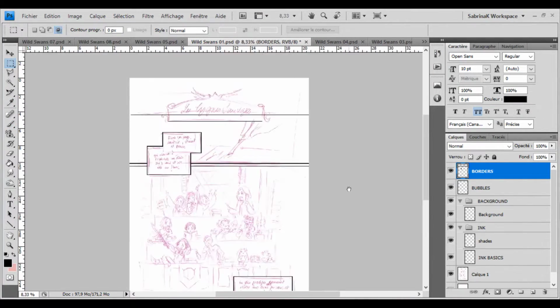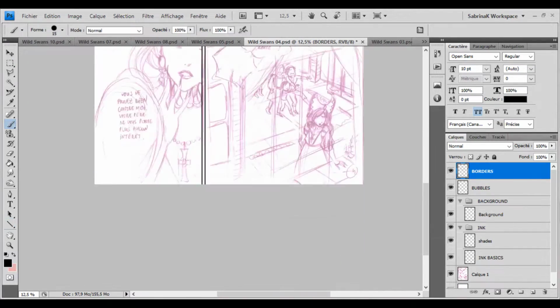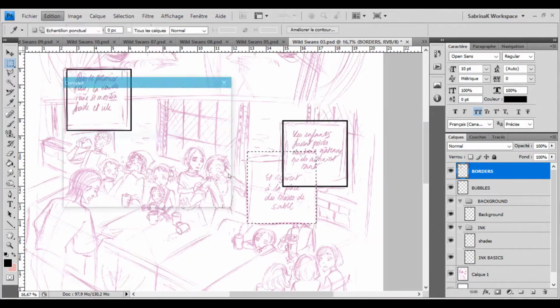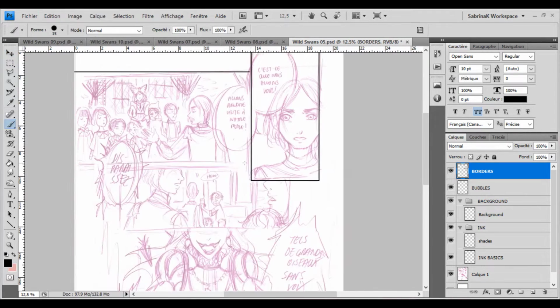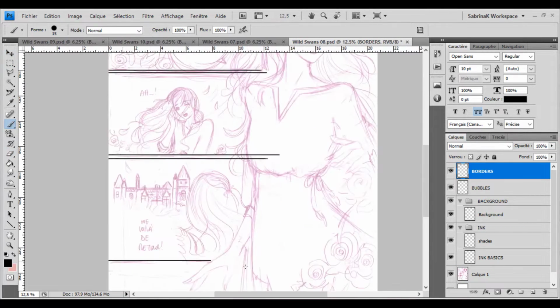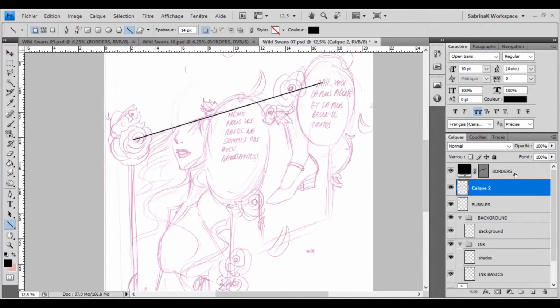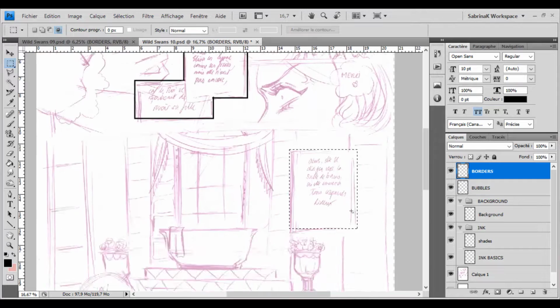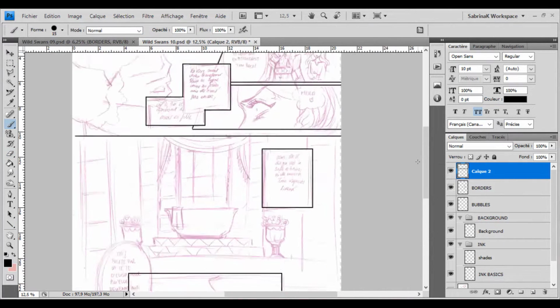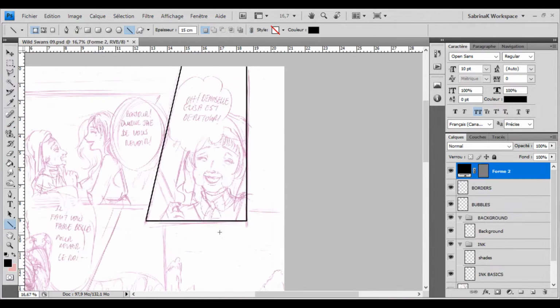I scan all the already drawn pages at the same time and color them with a little adjustment on Photoshop. It's more practical to ink with black on color rather than on grey pencil. For the formatting, I have a PSD template with the main layers I need. Basic inking, shading, backgrounds, text, speech bubbles and boxes, so I can just paste my scanned pages in.